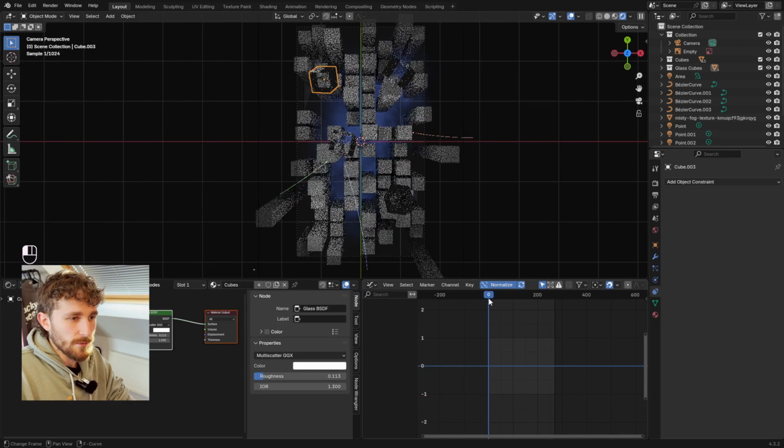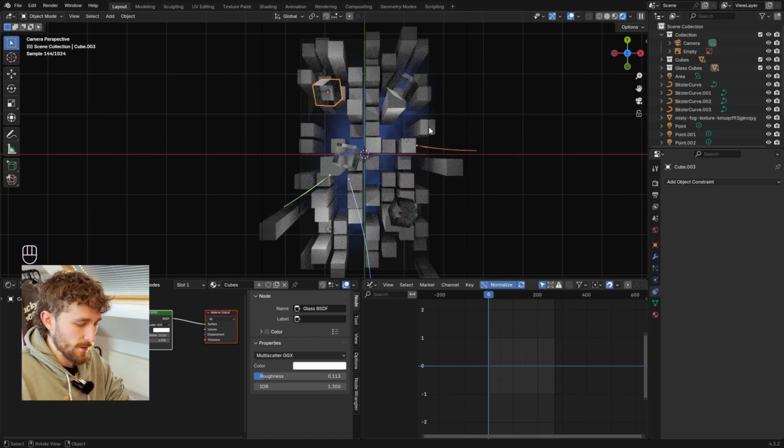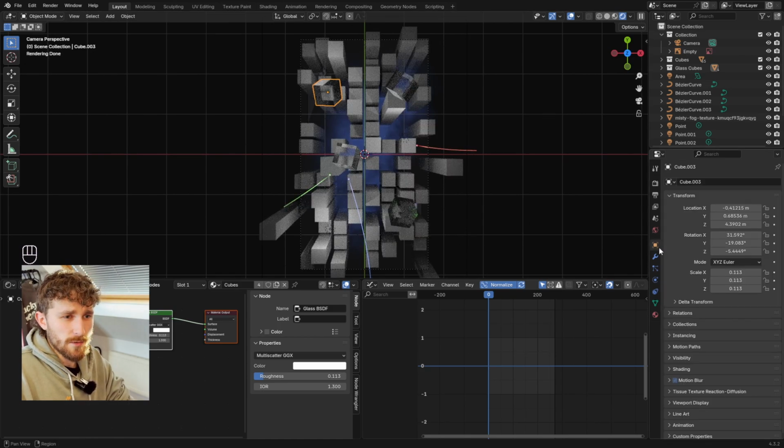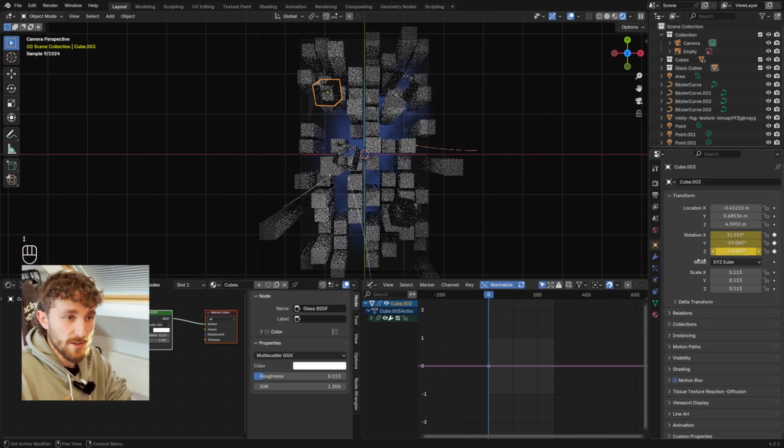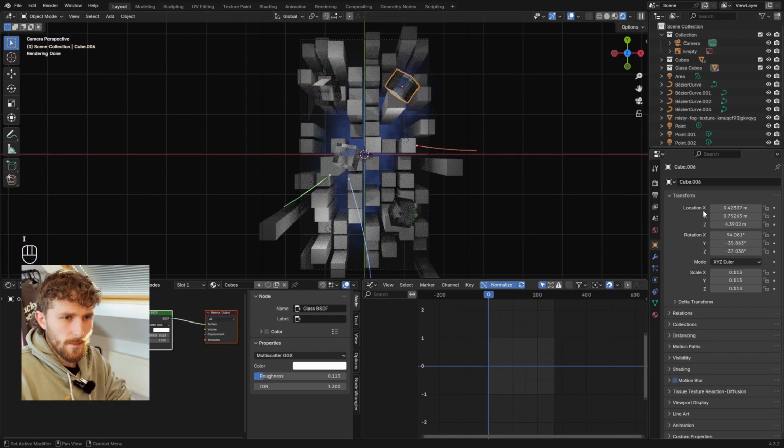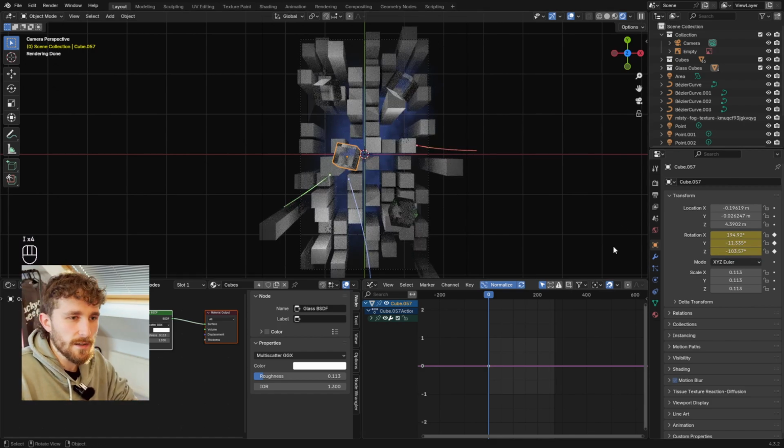Going to come back to the first frame. This doesn't matter too much. I'm just going to come over to here and add rotation. I'm going to do it for all of them now, just so it saves me going back and forth. Just select each one and press I on the rotation section of the transform tab, you know what I mean.